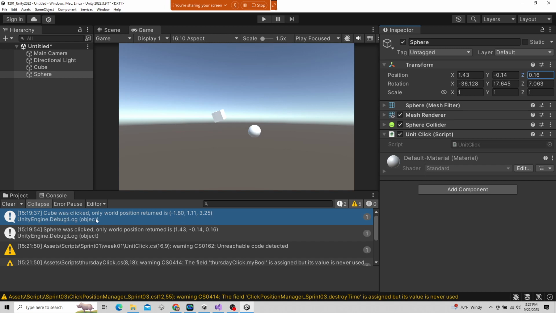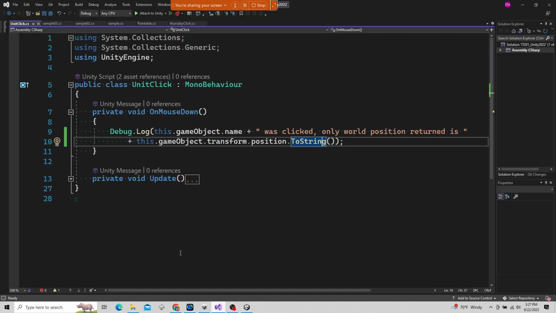So that's why it says cube was clicked, and this is its world position. Sphere was clicked. So it's very important to understand the this keyword, this object, this instance of the class. The class is sitting on the file drive. It's not in your app. The copies of it, the objects of it are. And that's what this is referring to.